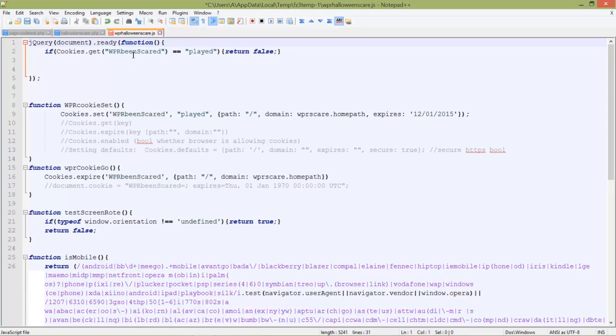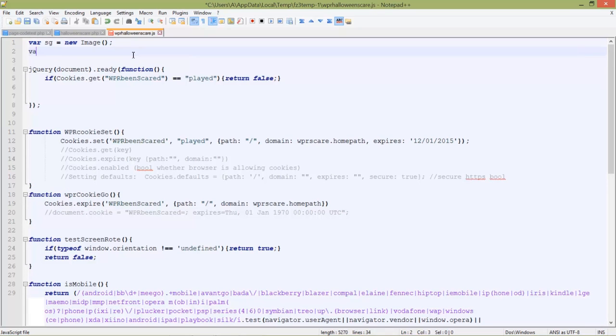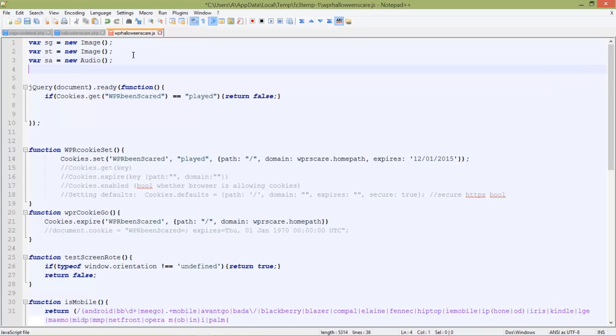Let's go ahead and set a few global variables here, because we want to have the images and the audio load before we actually start using them. I'm going to create a variable called SG, and it's going to be an image. I'm going to create another image, SG girl, the scary girl. It'll be the animation that'll be inside of the static. ST will be the static itself, and SA will be my scary audio. Now this instantiates these variables as image and audio files, and we'll pass the source parameters in a minute.